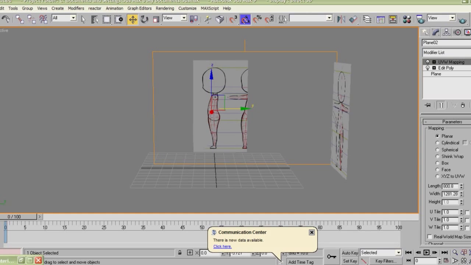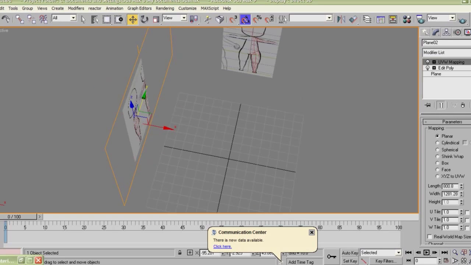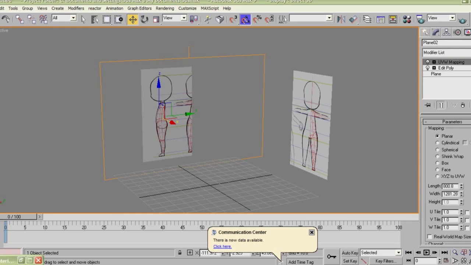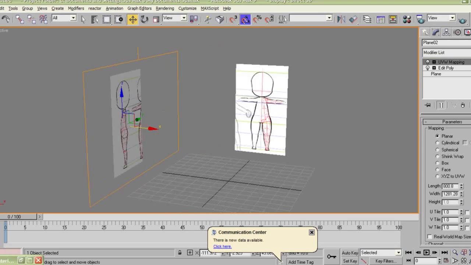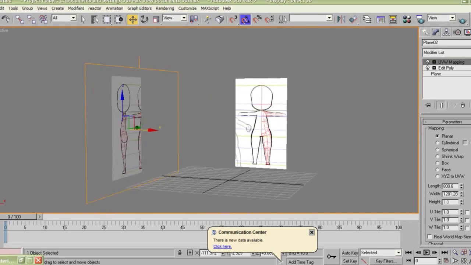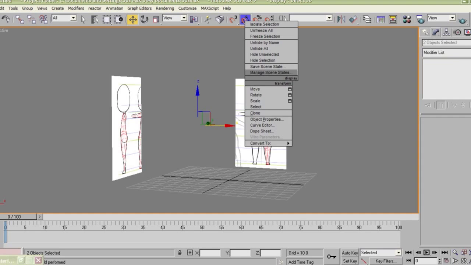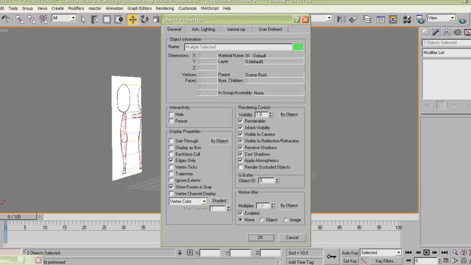Move this whole thing over. So there's the modeling station. Everything is in place, and you're ready to actually start modeling. Now before we get started, I'm going to select all of these, right-click, go to Object Properties, and freeze them and check off Frozen in Gray.